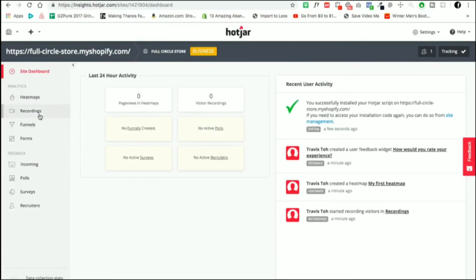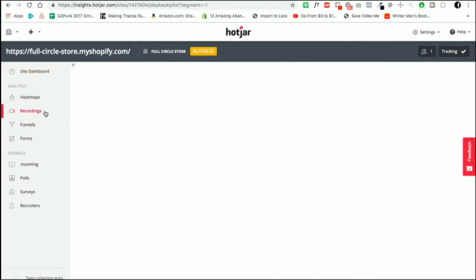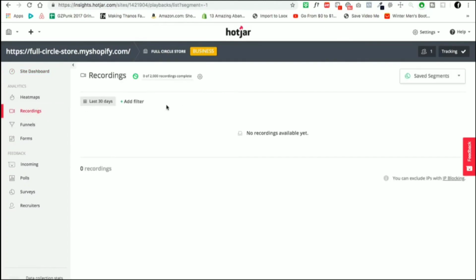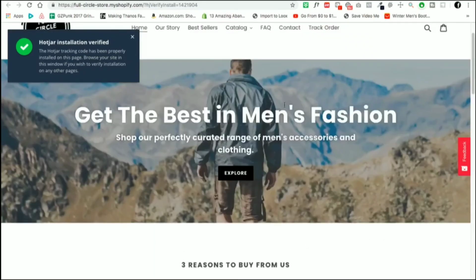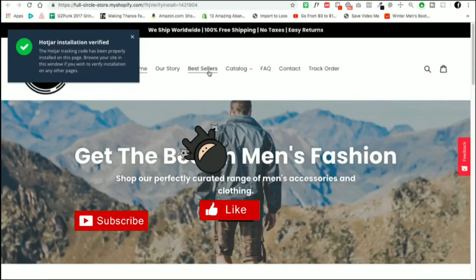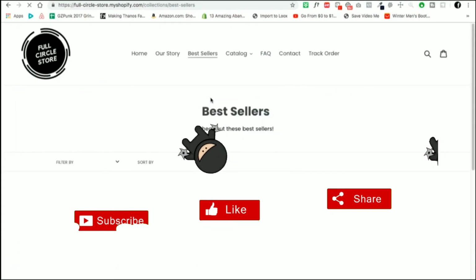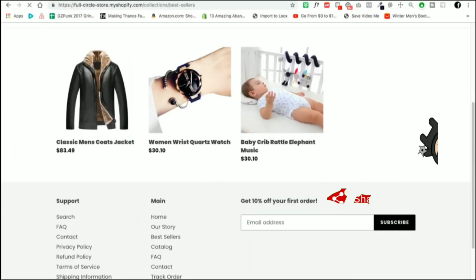And the main thing you want to use is recordings. Okay, you don't have to worry about the others first, worry about recordings. And you see no recordings yet, but once you start driving traffic, you'll be able to view video recordings of exactly what you see over here. Exactly, for example, if I'm a customer, I'm looking at best sellers, I'm looking at the pages, etc.